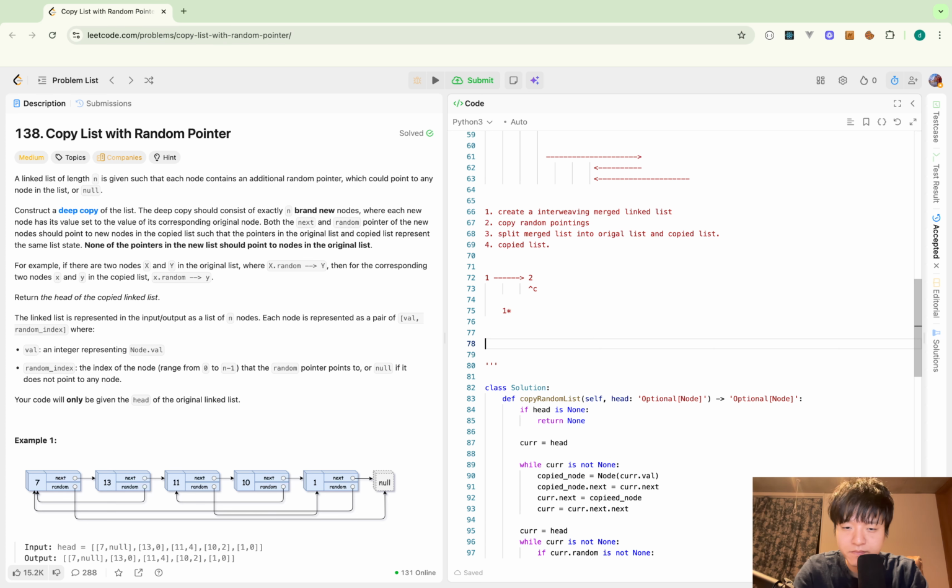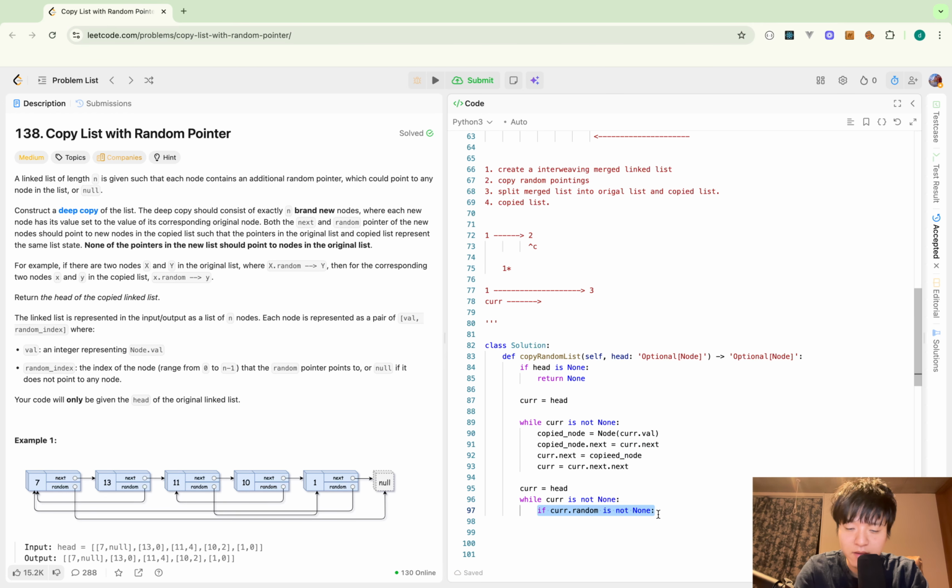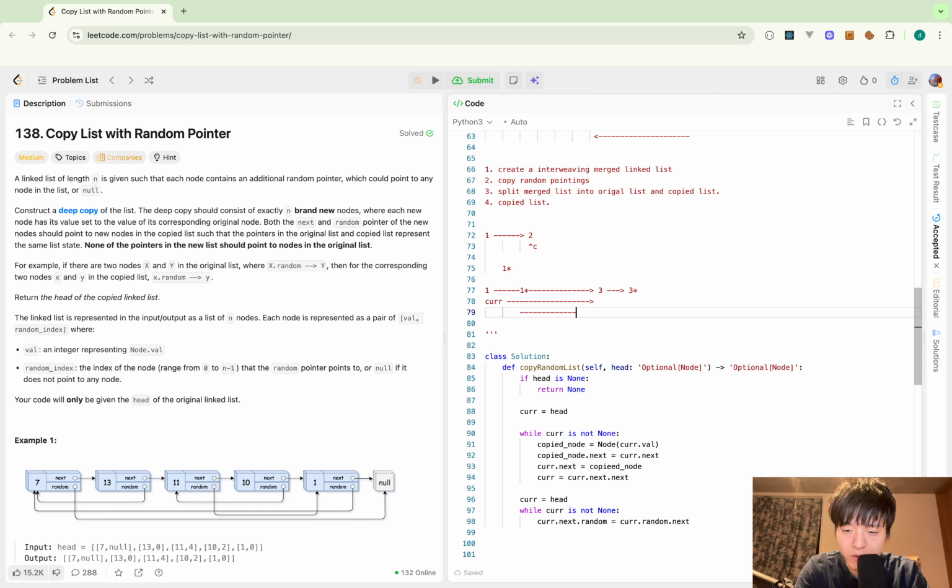In that case, let's say current's random is pointing to 3. What I should do is current.next, which is this one, this one's random pointing should be current.random.next. Yeah. In this way, current.random.next is 1 to 3. Or what I'm doing, let's say current.random is pointing to node 3. In that case, current.next, which is copied 1, its random is pointing to current.random, which is node 3, dot next, which is copied 3, like this. I could copy the pointing now.